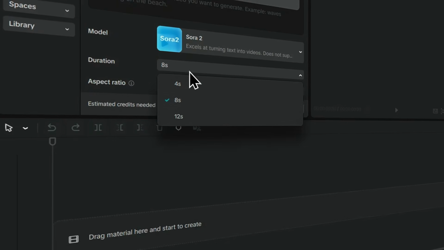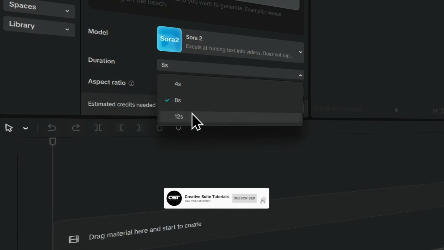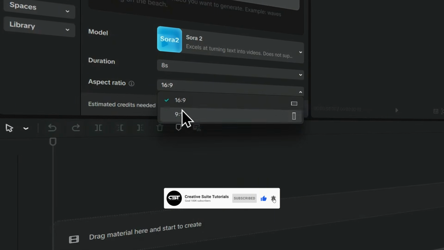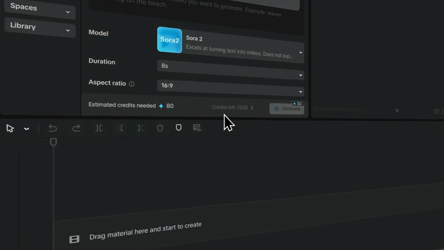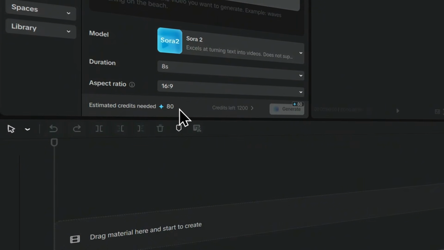Finally, you've got your basic settings. You can pick your duration, and with Sora 2, we can go up to 12 seconds. And your aspect ratio, so you can generate for YouTube, TikTok, whatever you need. And one last thing to notice, this does use a credit system. You can see right here how many credits you have left and how many each generation will cost.